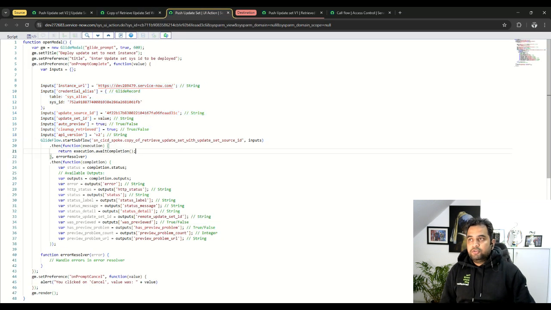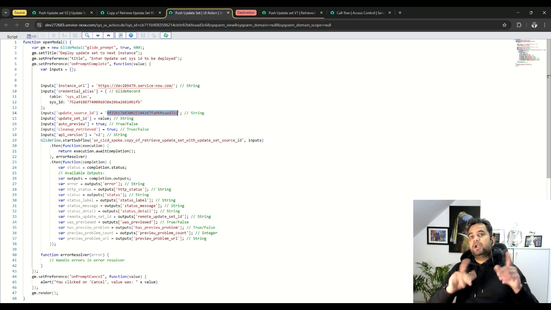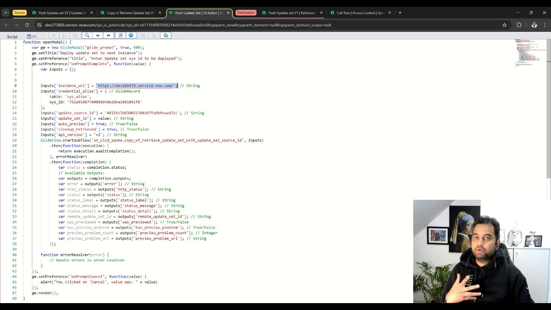Going back to the UI action, you might see that this instance is my destination instance. This is the credential alias, and this is the source ID, which is defined on the destination instance, aka on this particular instance which I'm highlighting. We really have to keep this in mind. So don't get confused and don't put the details of the source instance, but put the details of the instance where you want to retrieve the update set.